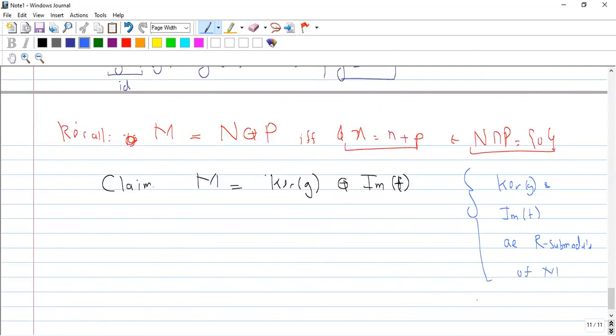Okay. So for this purpose, first I will try to show this condition that every element of M could be written as a sum of an element of kernel of G and an element of image of T. And then I will show you that the intersection of these submodules is equal to 0. So if X is an element of M, then try to see that it could be written in this way.